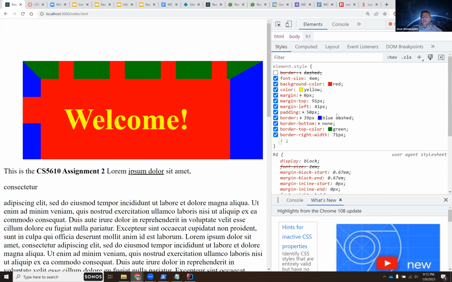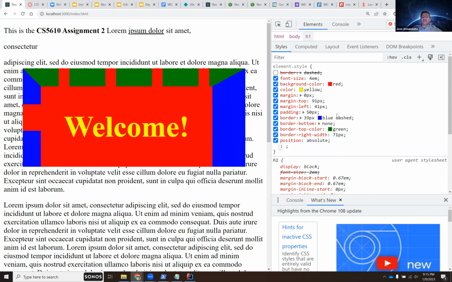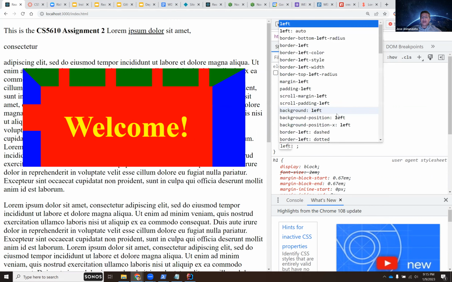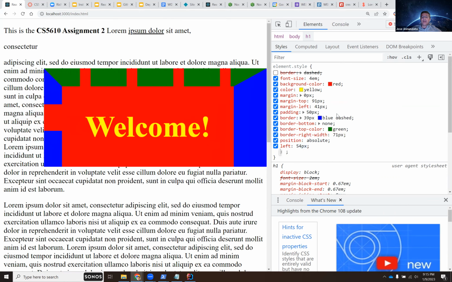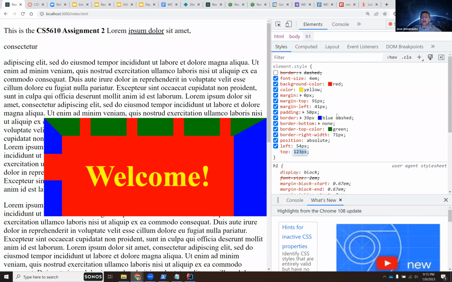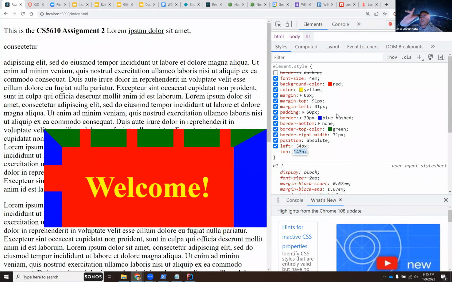I can move things around. I can say that the position is absolute, so that I can remove it from the normal flow of the content, so that I can then specify exactly where I want it, right? So from the left, I can say that I want to move it 10 pixels from the left, right? And then from the top, maybe 100 pixels from the top, right? And then I can place it anywhere I want.